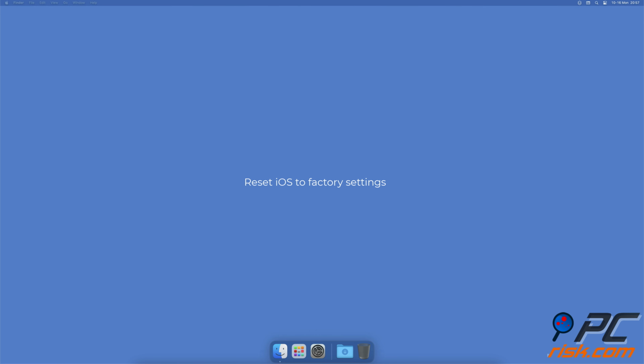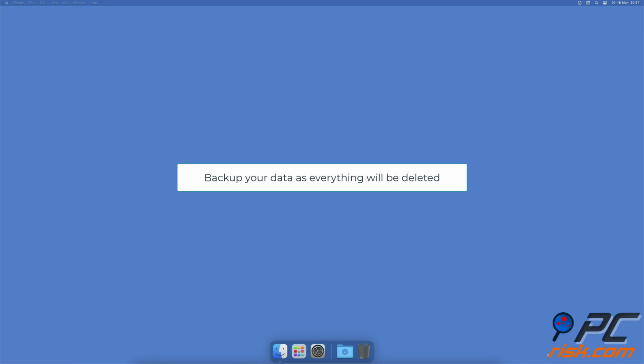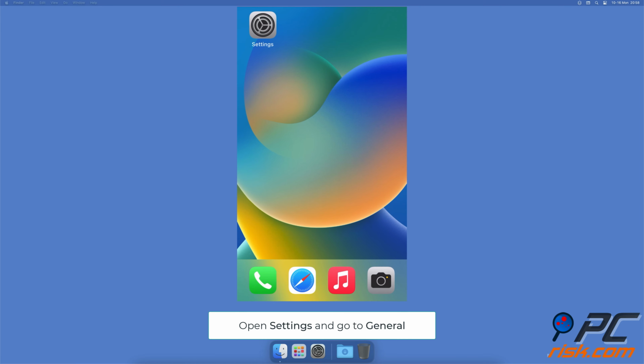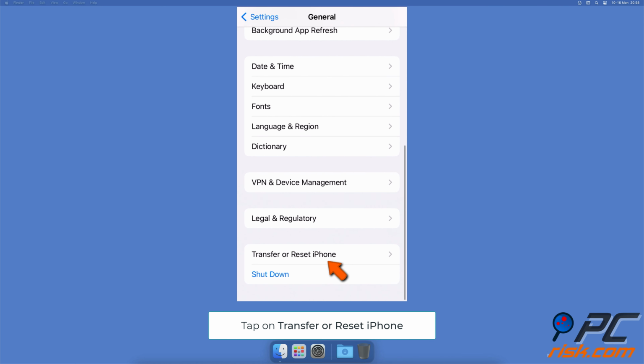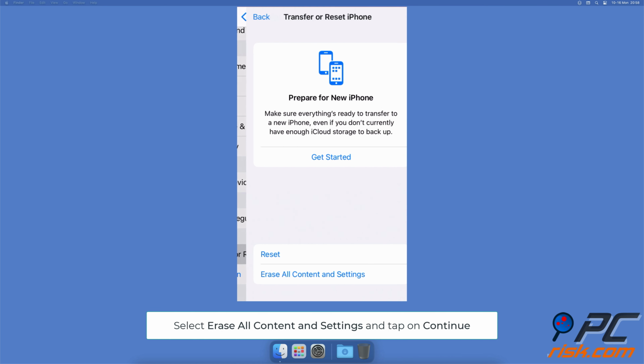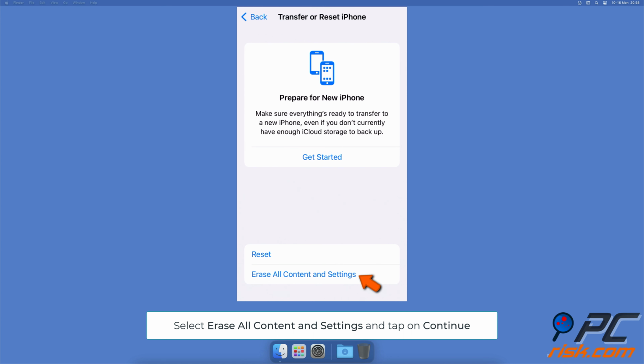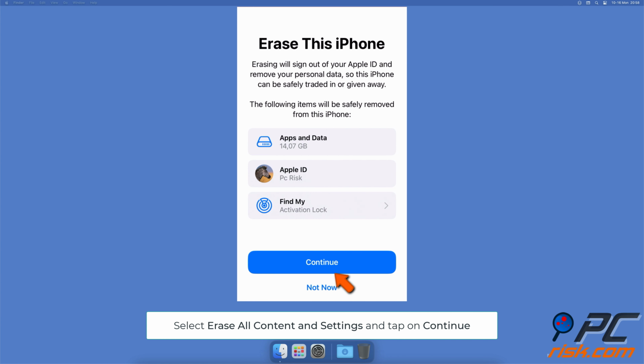Reset iOS to factory settings. Before resetting iPhone to factory settings, back up your data. Open the Settings app and tap on General. Scroll to the bottom and select Transfer or Reset iPhone. Tap on Erase all content and settings. Tap on Continue and follow the instructions on the screen. When the reset is done, set up your device and restore the backup.